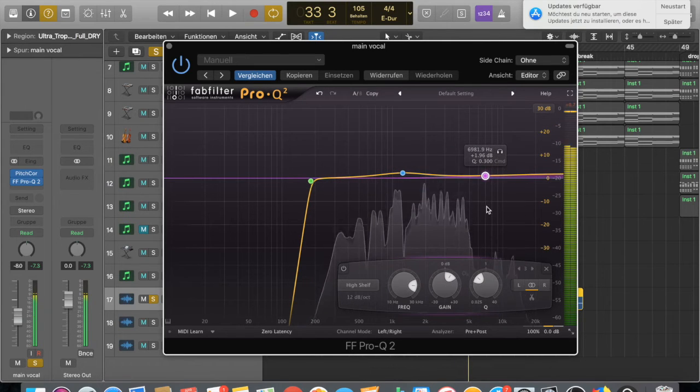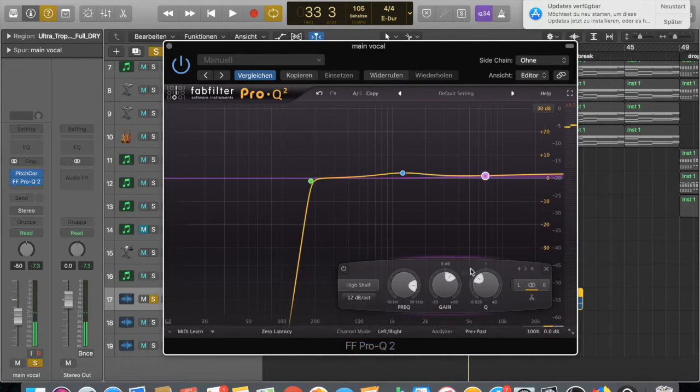So we're probably giving it a bit of high shelf on the very highs, just to let it pop through a bit.